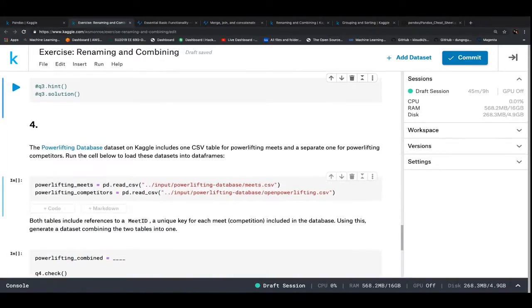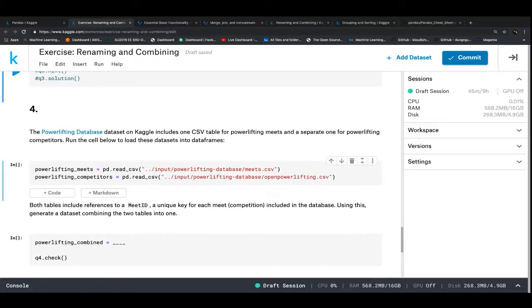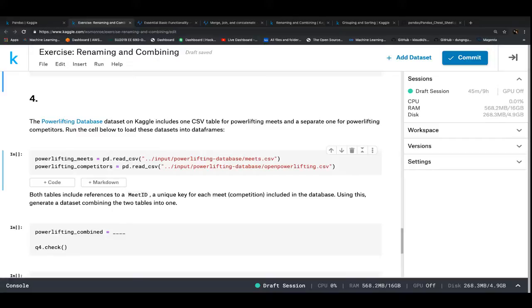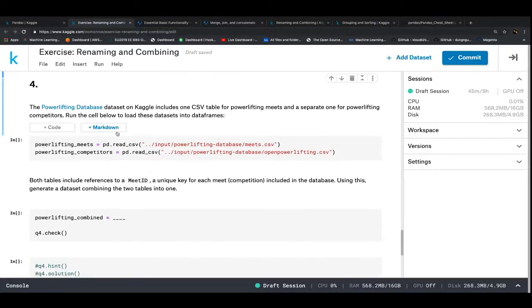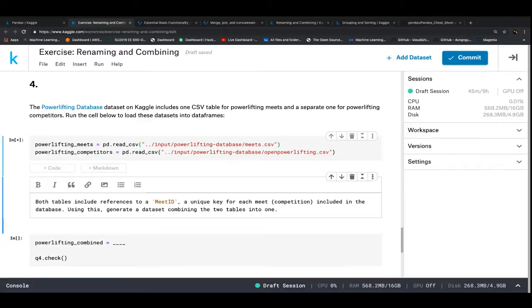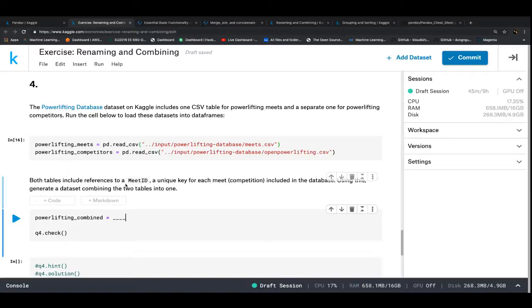All right, so the powerlifting data set on Kaggle includes one CSV table for powerlifting meets and a separate one for powerlifting competitors. Run the cell below to load both of these. Okay. Both include references to a meet ID, including the database. Using this, generate a table. Okay, so it's like a query where we're doing a table join. Yeah. Okay.